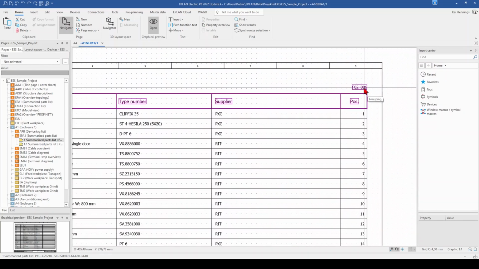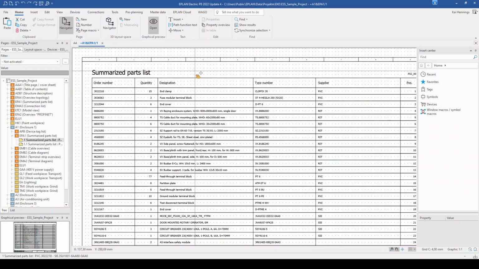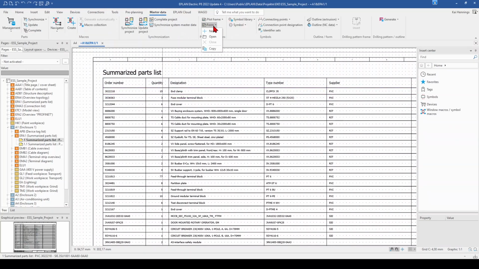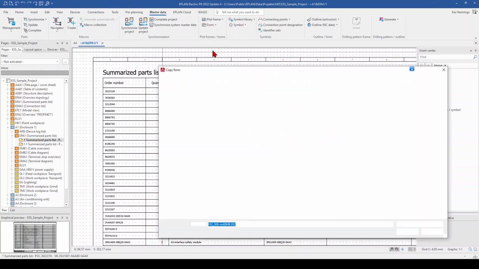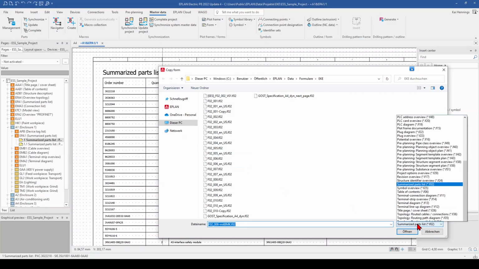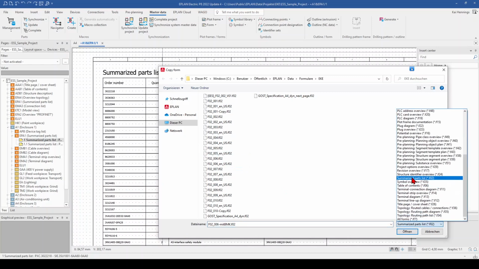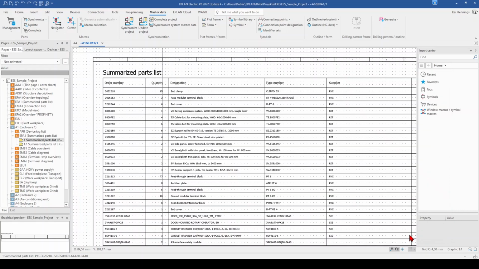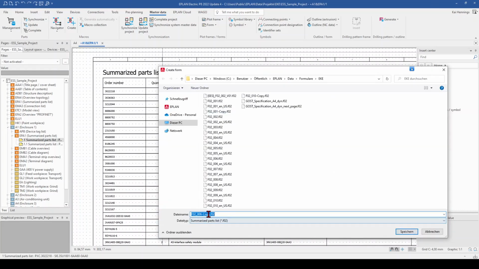So this form is the F02006. And now we change this so that we can get the device tags. Therefore, we go to Master data, Form, and Copy. And now you need to select here the summarized part list and select your form which you want to change. In our case, it's the F02006. We click on open and save it under a new name.